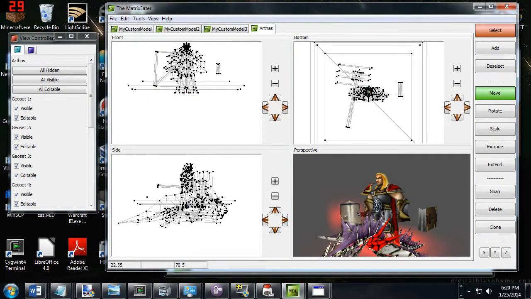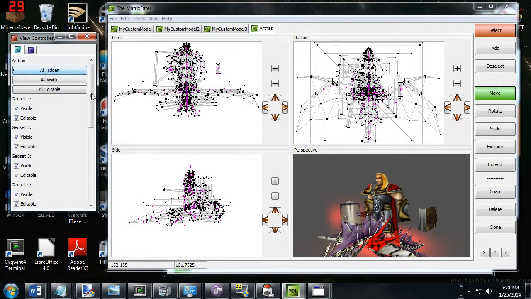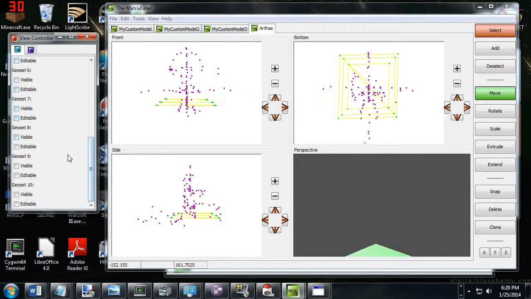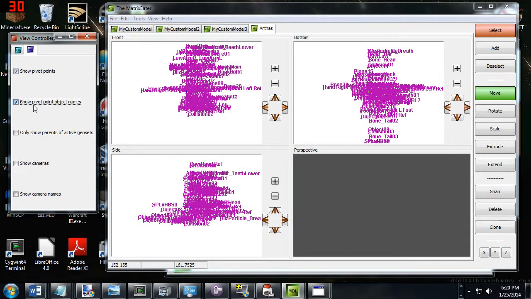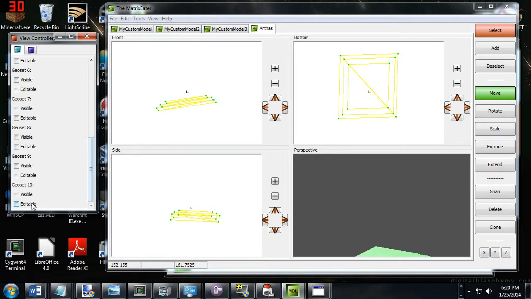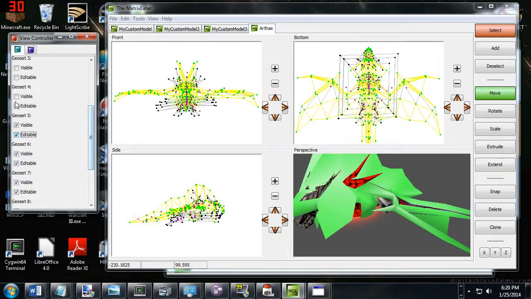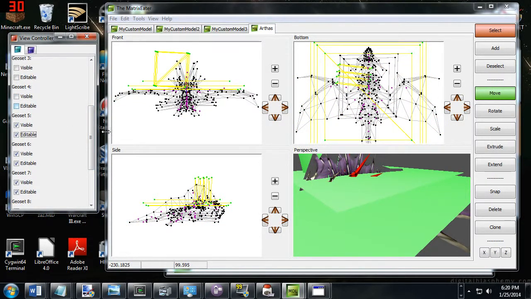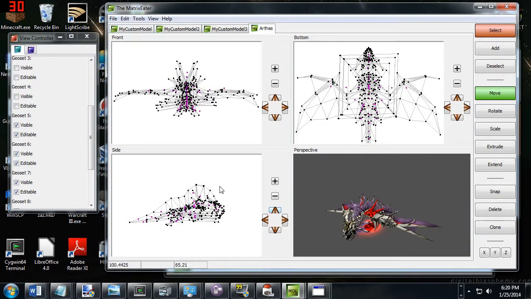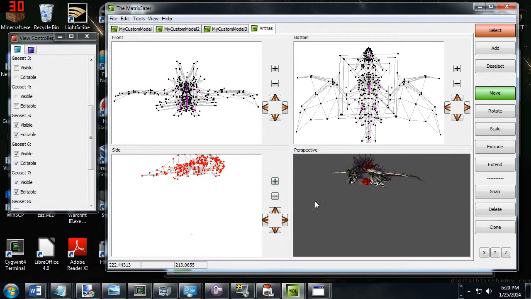Finish. Alright, now for the added effect here, I'm going to click, first of all, hiding everything in this model. I also did show pivot points. I'm going to show pivot point object, actually let's not show object names, and let's only show parents of active geosets. Now you see nothing. I'm going to gradually bring the Frostworm back into visibility here and editability. And then I think that one's an Arthas geoset. So now you can see I have only the Frostworm displayed. I'm still in the model that contains both Arthas and the Frostworm. But I'm going to move the Frostworm up into the air.